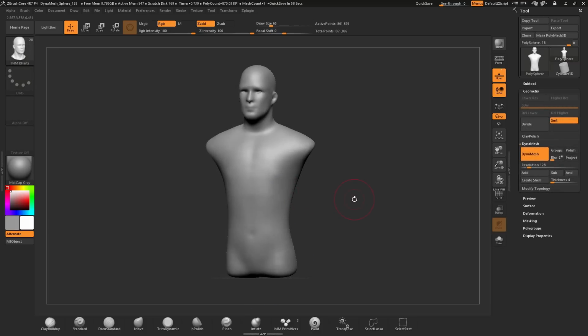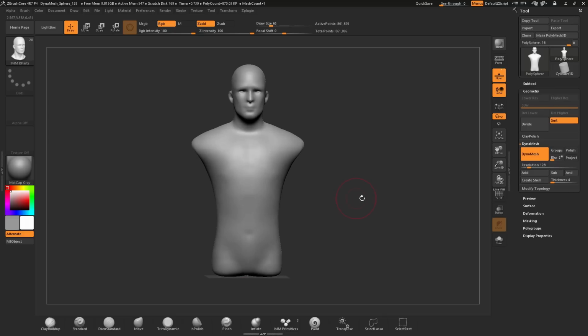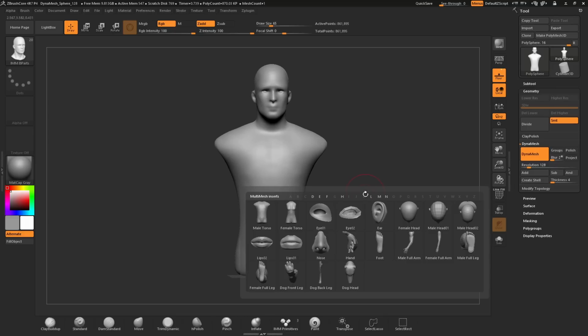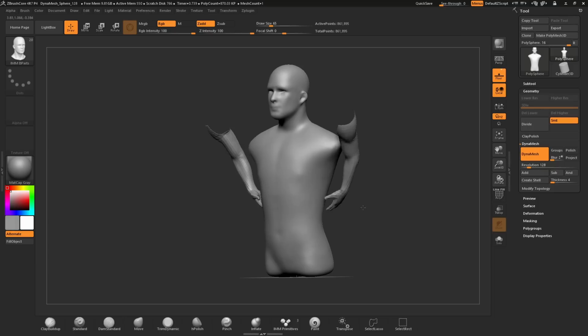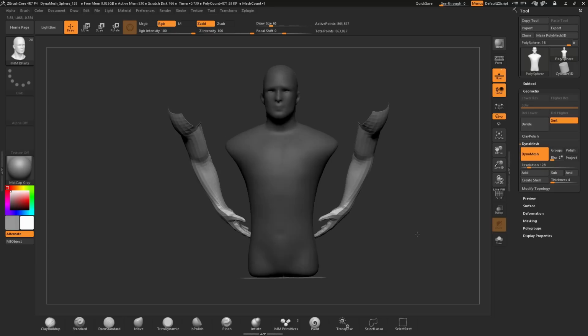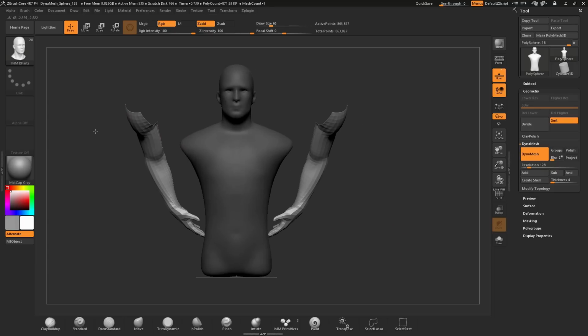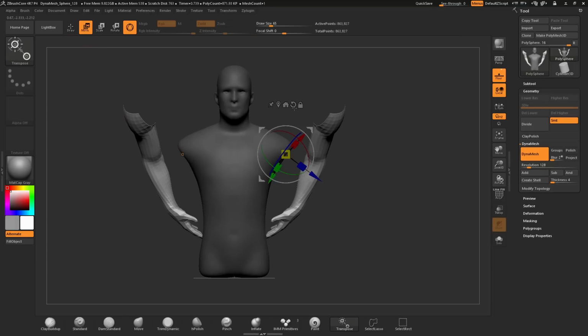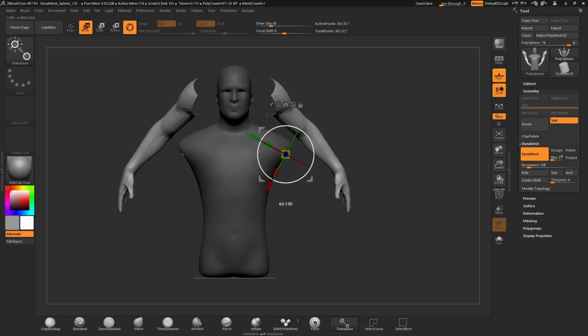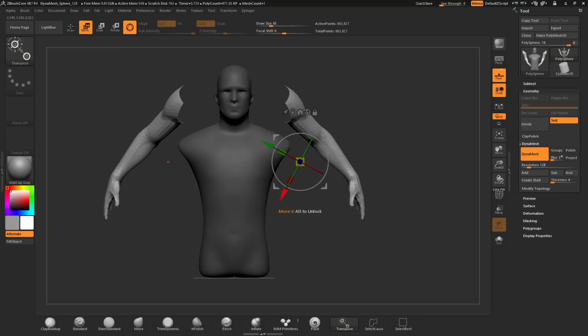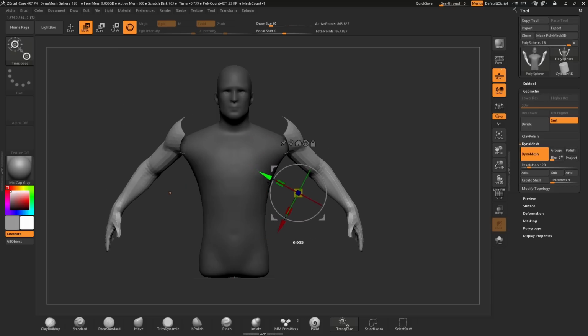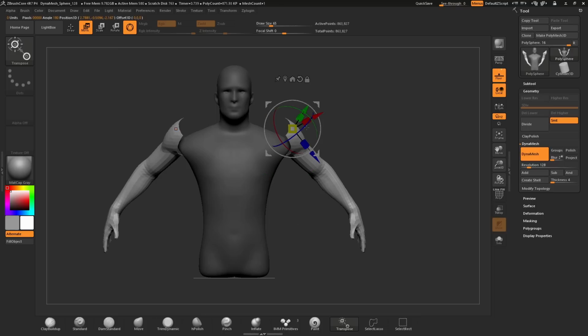Next up is adding the arms, so opening up the brush menu again and selecting the male arm. Simply drag this onto the surface near the shoulder to the desired size, and we can quickly reposition as needed with the 3D gizmo. In the case of the arms, it can be helpful to position the gizmo at the shoulder joint to allow for a more realistic approach to finding the right position and rotation.